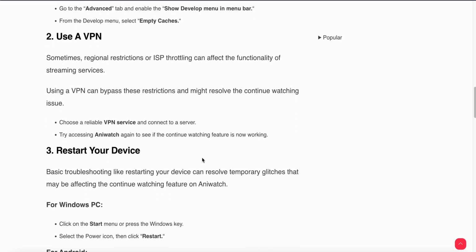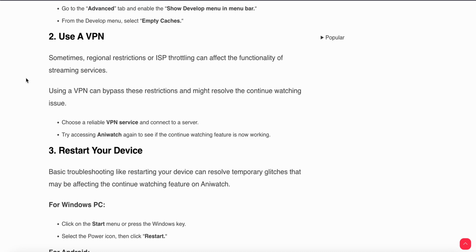If you are using a VPN, sometimes region restriction or IP throttling can affect the functionality of the stream. So try using a VPN to bypass the restriction. It might resolve the issue. First of all, choose some reliable VPN service, connect to a server and try accessing Aniwatch again. Maybe the problem is resolved.